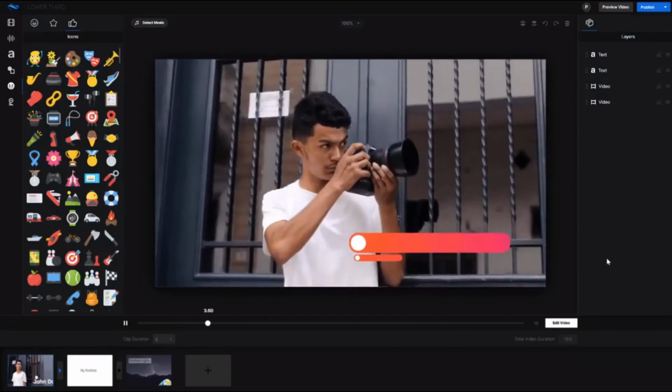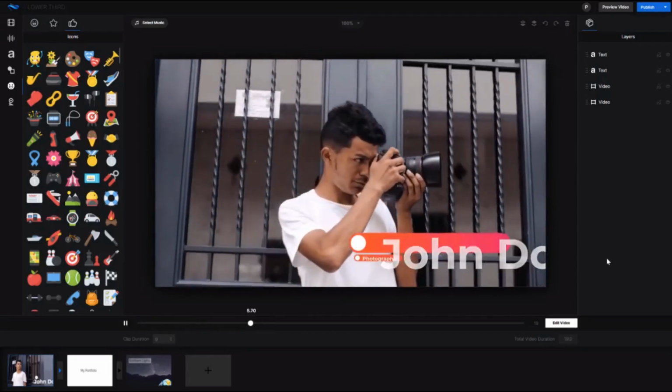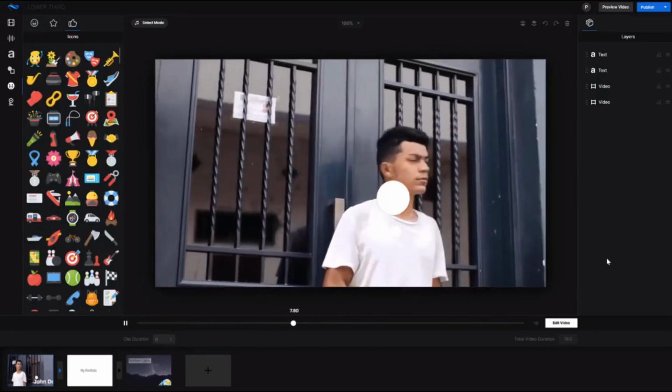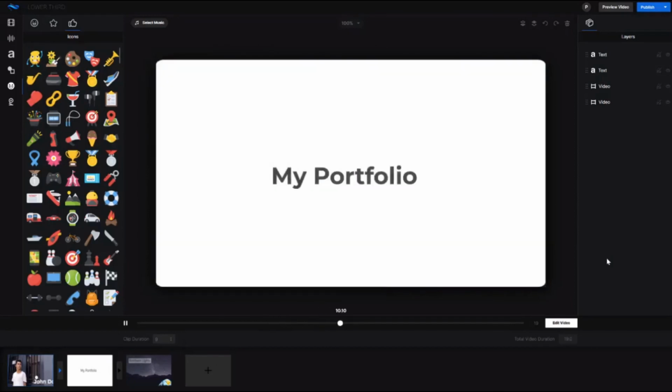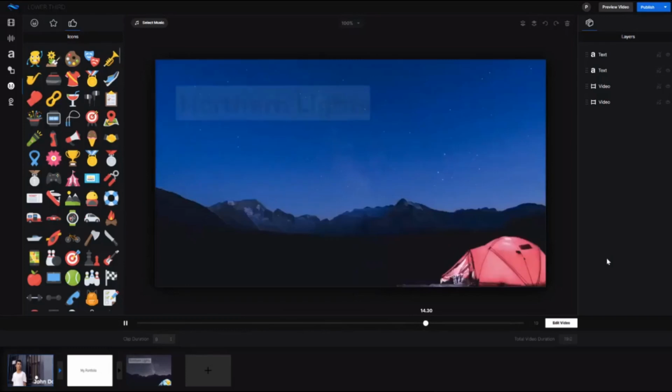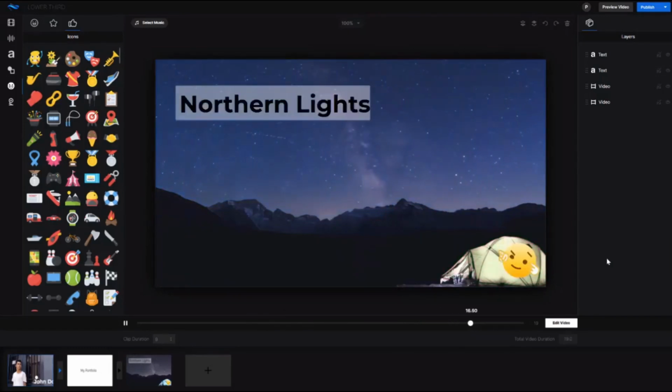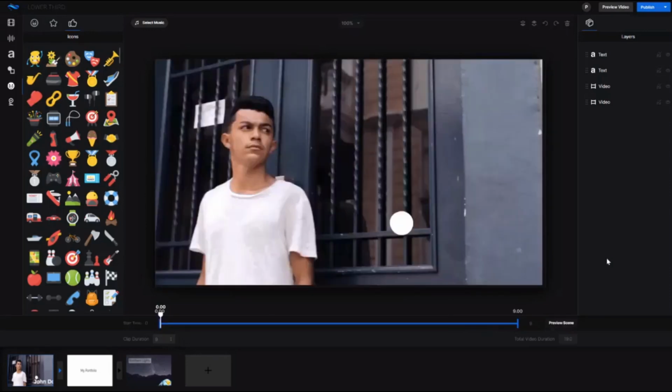Here you go, we're previewing the first scene. It's now switching us on to the second scene. The transition itself will be slightly different than it will be in the final video here, because we don't render the transition in that time. My portfolio, boom, we've got Northern Lights, and then we have our animated emoji coming in there as well. So that's a little bit of how this will look.